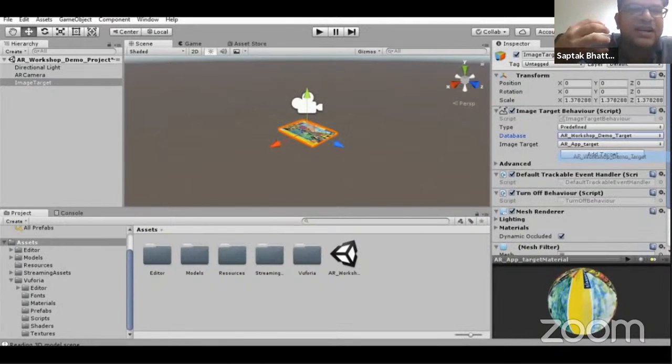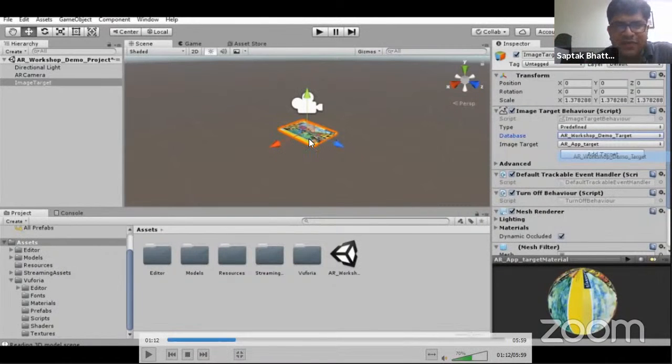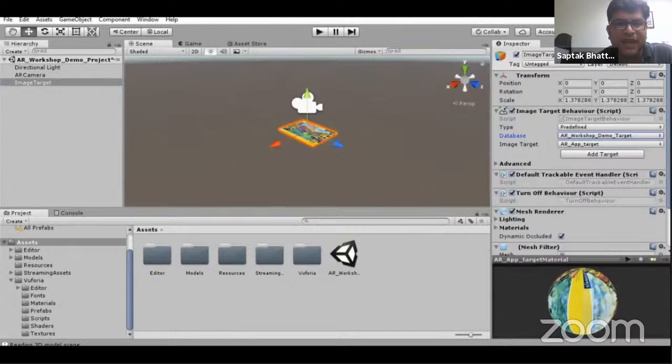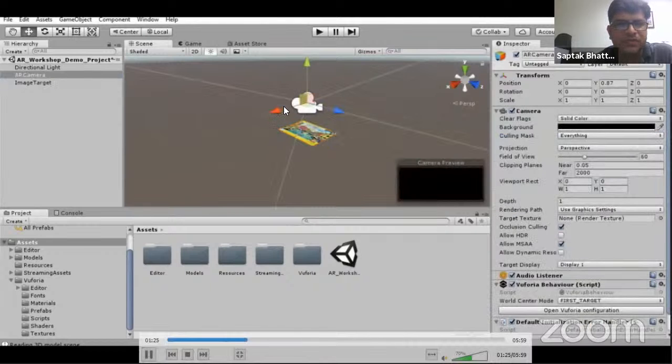So this is how we are instructing Unity that when we run the Unity 3D application, the phone camera or the computer camera will be detecting the particular target image. Once we have uploaded the target image, we have to orient the camera so that it can visualize this virtual target. We can change it by clicking on these arrows, or by clicking on this AR camera, and changing the position and rotation from here.